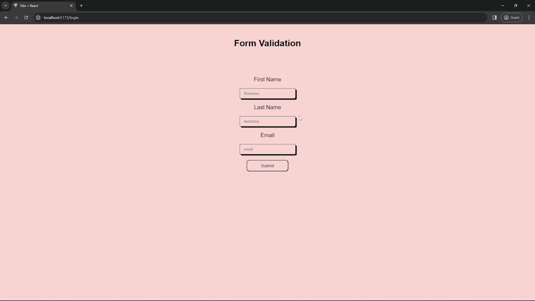So this is the form validation using the Formik external library, and it is very useful to use this library because it speeds up your productivity. So that is for this video, and I'll see you in the next one.